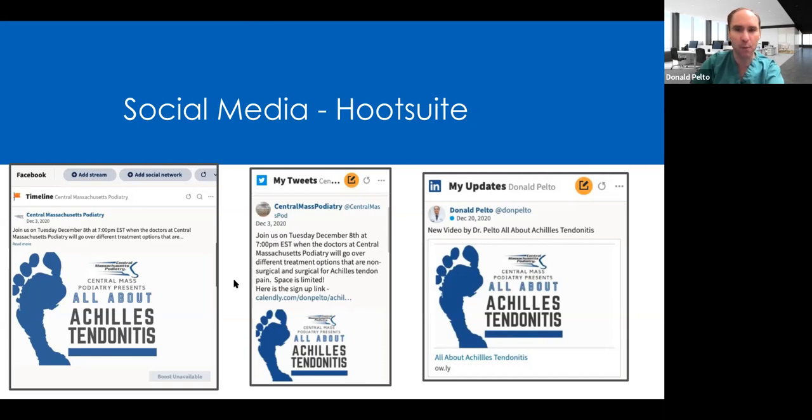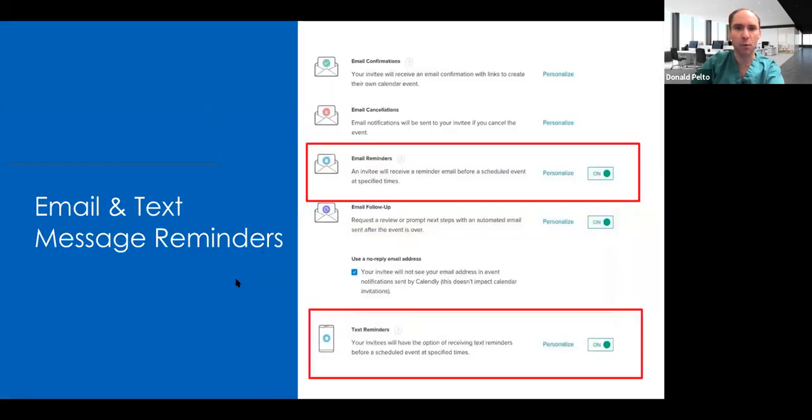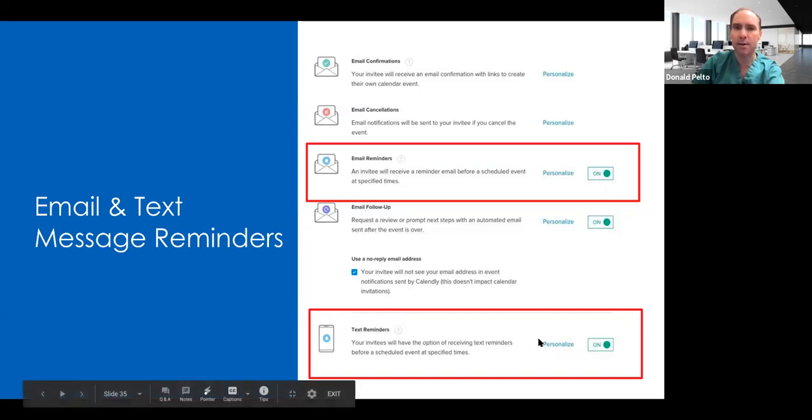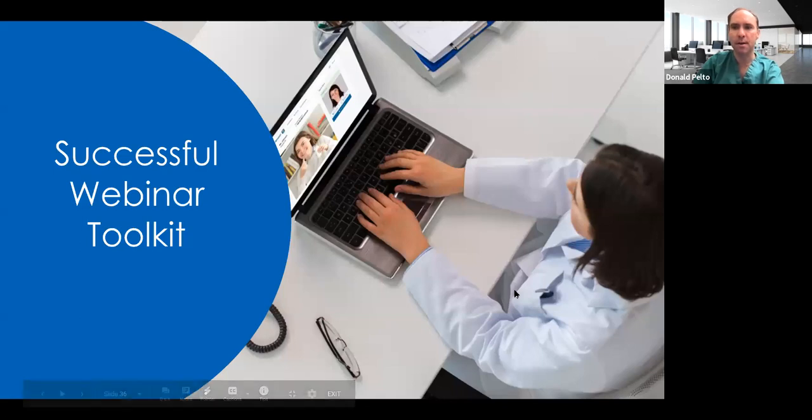You can set up multiple posts. We don't get that many coming from social media. It was more from our list that's more important. Here's the email reminders. These are the things I just showed you in Calendly, how we have those turned on and the text messages that are on as well.